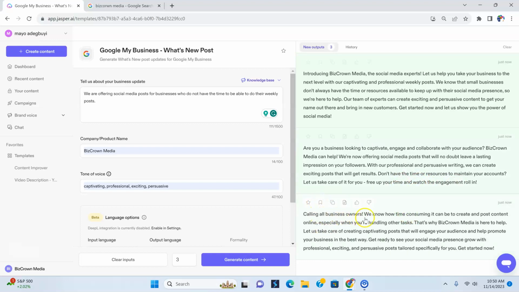And then the last one, calling all business owners. We know how time consuming it can be to create and post content online, especially when you're handling other tasks. That's why BizCrown Media is here to help. Let us take care of creating captivating posts that'll engage your audience and help promote your business in the best way. Get ready to see your social media presence grow with professional, exciting, and persuasive posts tailored specifically for you. Get started now.